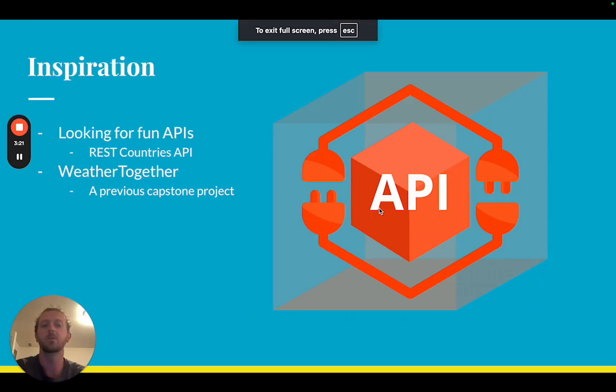So the inspiration for this application came when I was looking for fun APIs to use on the internet. I came across the REST Countries API, which just has a ton of geographical information about countries, things like the area of a country, what side of the road they drive on, the capital, what their flag is, what their coat of arms is, what bordering countries they have, whether it's landlocked or not. There's a bunch of information that we use to generate these questions. And it seems like fun.